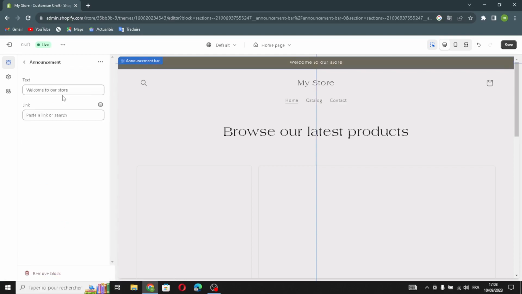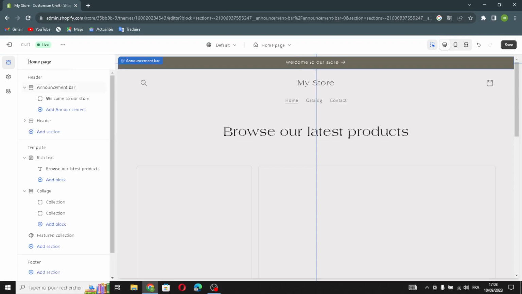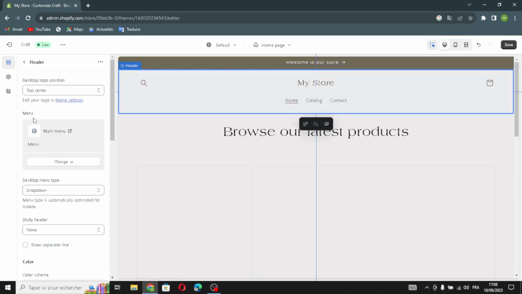Here you can change the text if you want. You can paste a link or search for something like collections. For example, I'm gonna select all collections. Now let's move on to the header section.